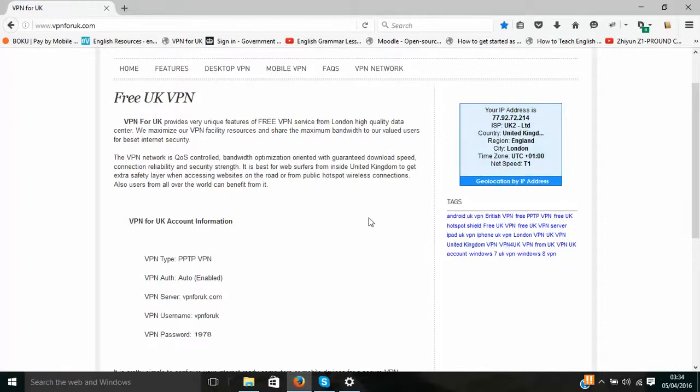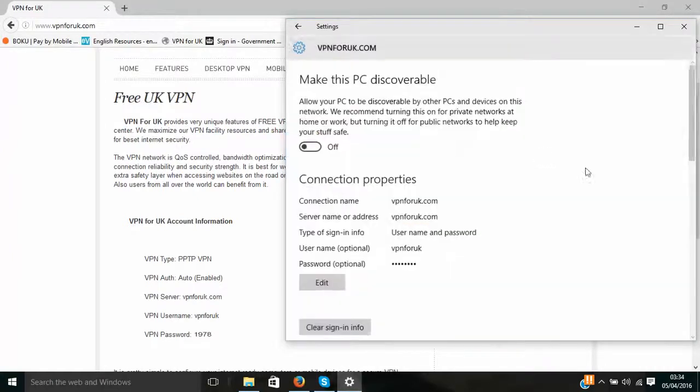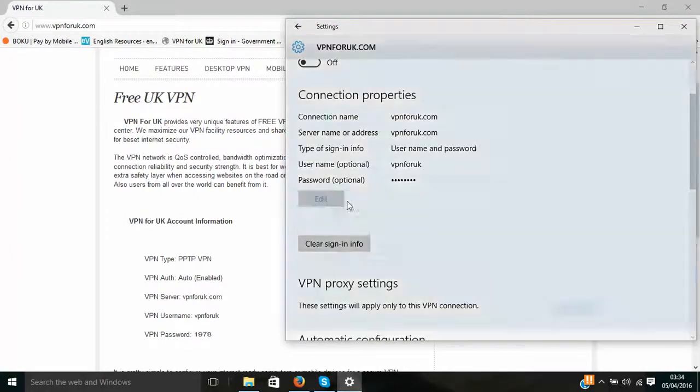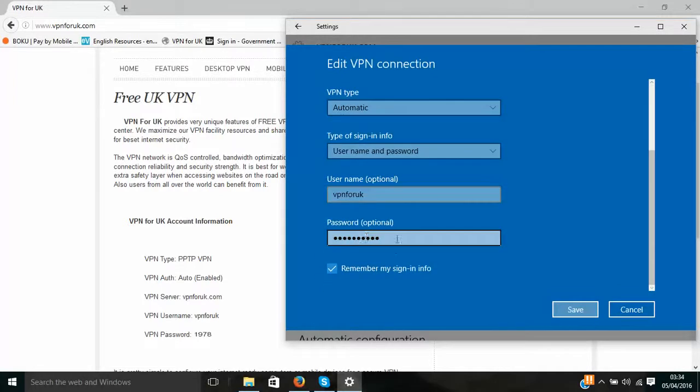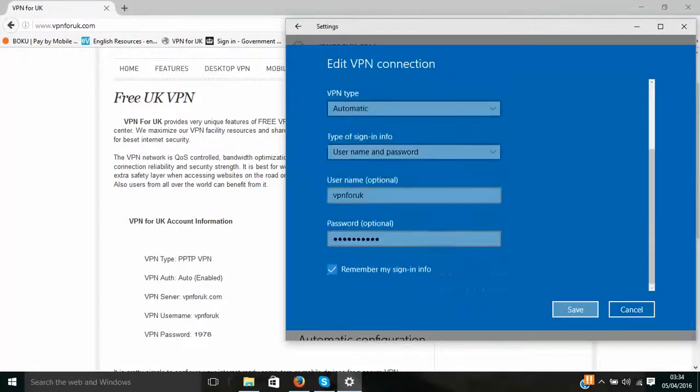Very quick, very easy. And if you find that it doesn't connect here, go back to advanced options, edit, and change the password. Because what I found with this one, because it's a free service, the password changes regularly. But even though I put it in manually here, when it will pop up now and again, because it didn't recognize the password, it won't recognize it. I have to click edit and put it back in there, and then it's fine.